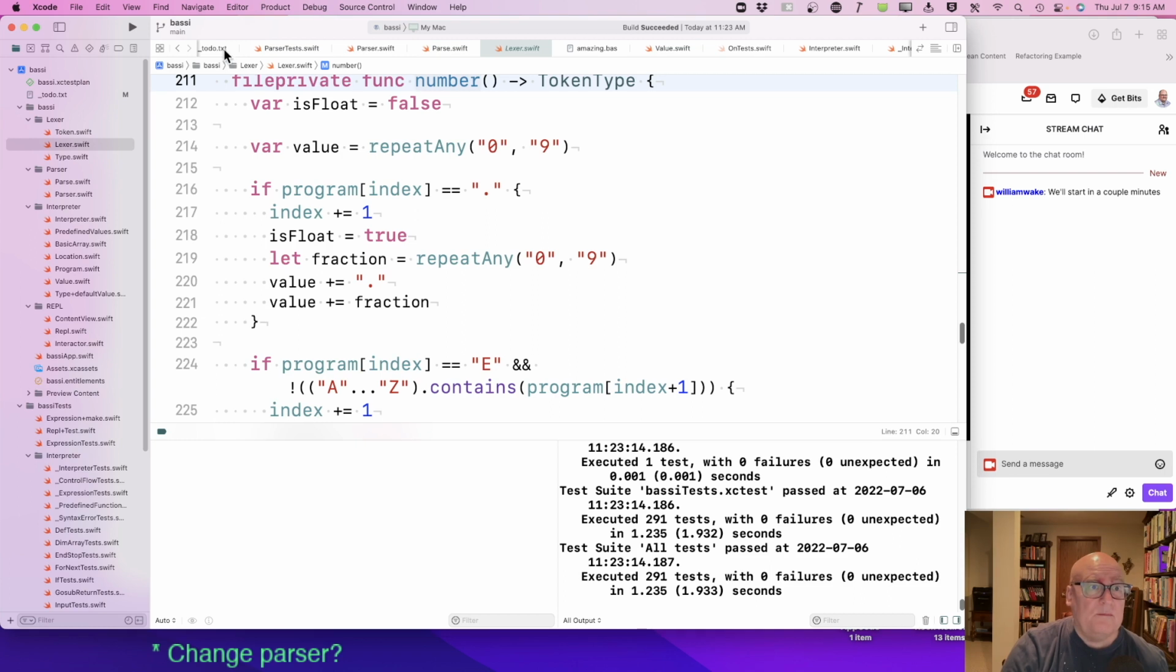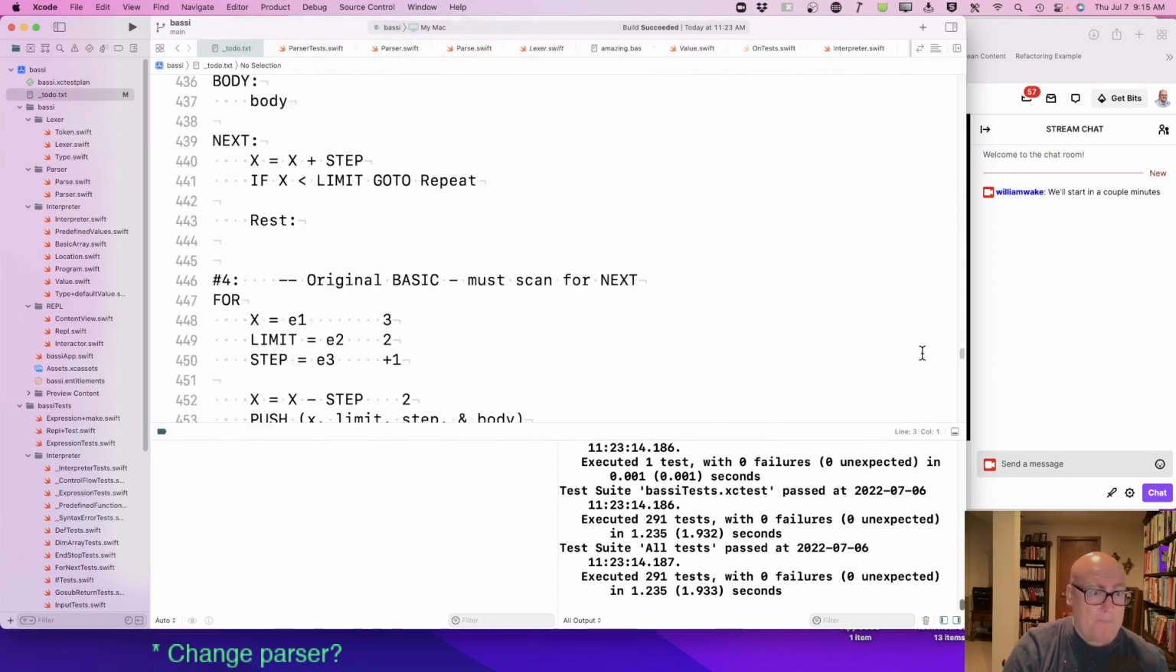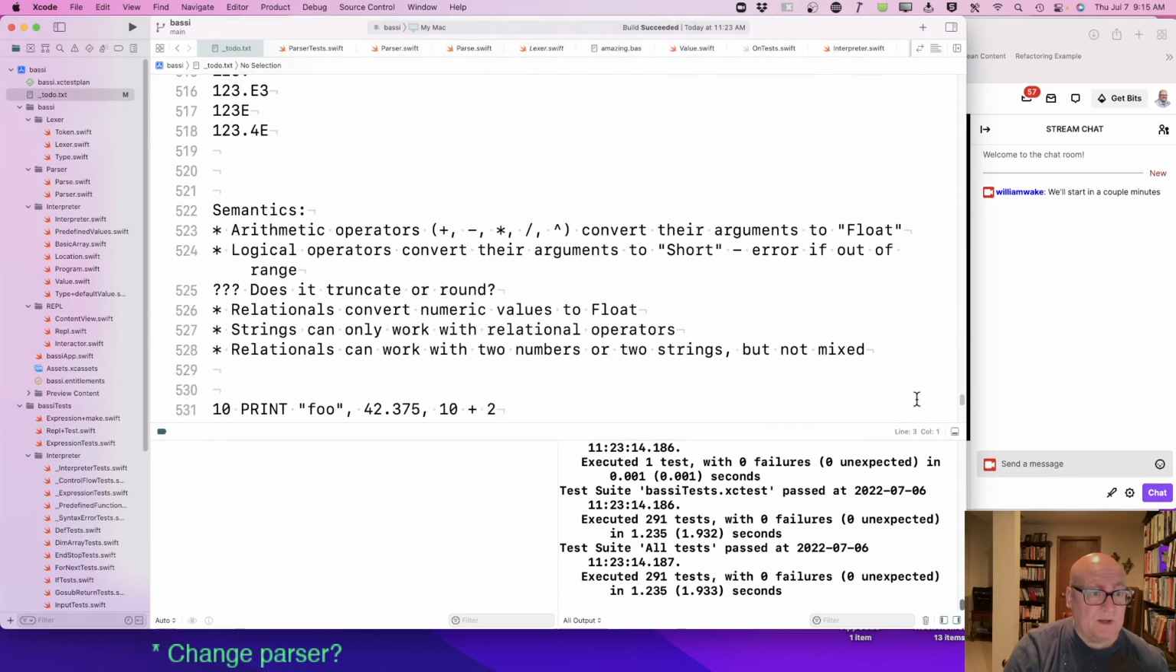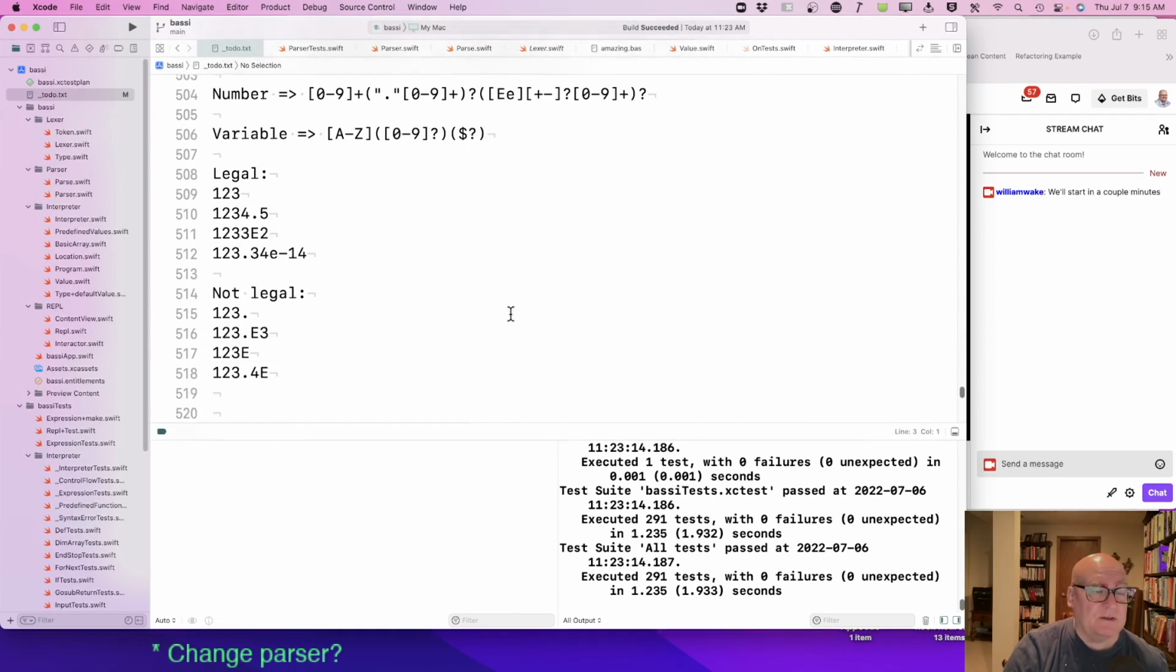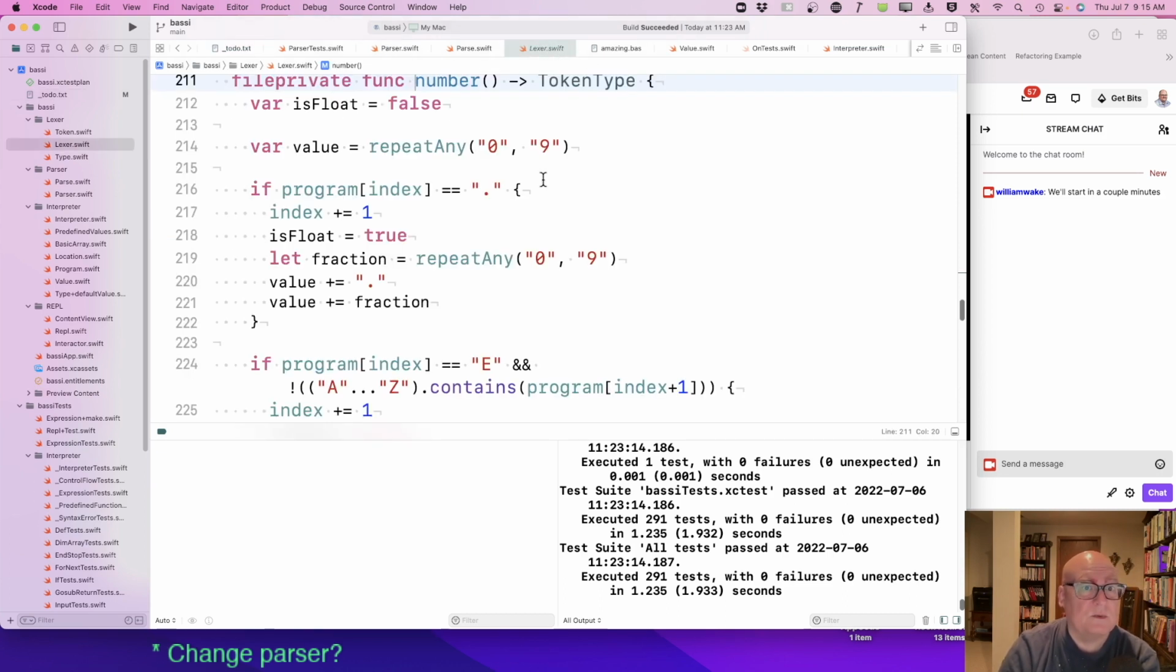And basically, let's go down to our grammar. Oh, I don't know if we defined legal and not legal. Numbers, they have a string of digits. They optionally have a decimal point followed by more digits. They optionally have an E. And if you have the E, you have to have possibly a minus sign, but definitely more digits. Okay. And our lexer basically reflects those rules.